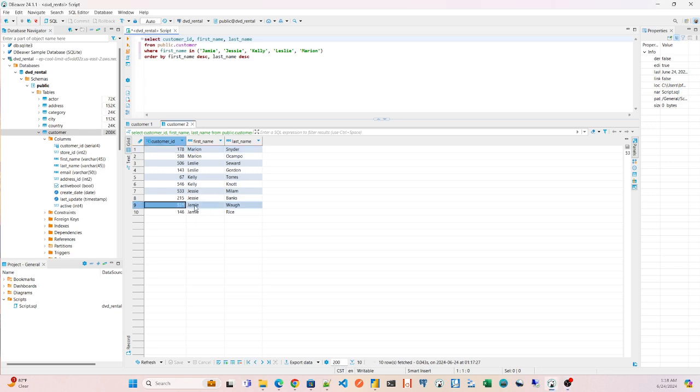So as for last name, for example, Jamie is last of records, and then we have Jamie Wong ahead of Jamie Rice. So we can say, okay, last name can actually be ascending. So now we have Jamie Rice ahead of Jamie Wong. So for each column, we can specify if it's going ascending or descending.